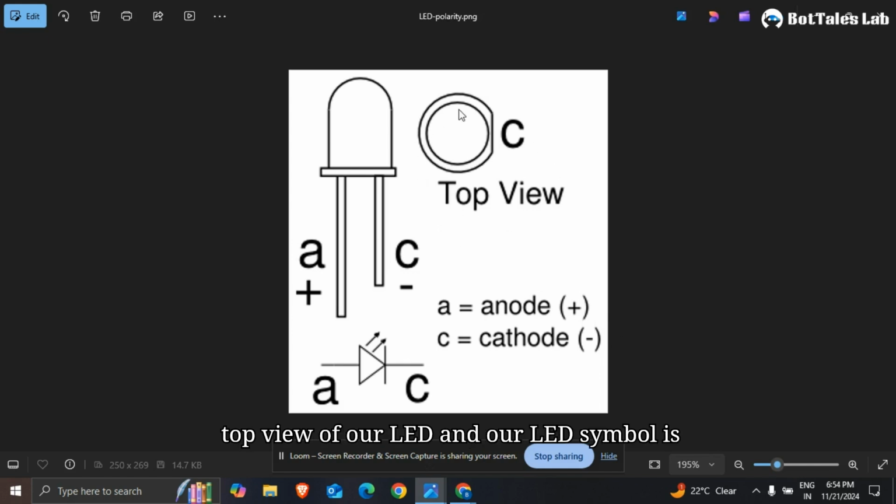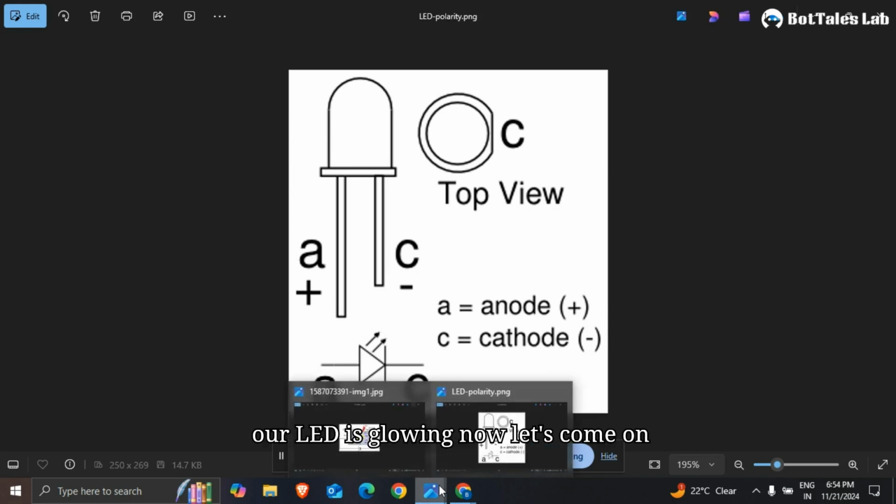This is the top view of our LED, and our LED symbol is like this, like a triangle with an arrow. On the left side will be the cathode, and one side will be the anode, and this arrow shows that our LED is glowing. Now let's come to how LED works.